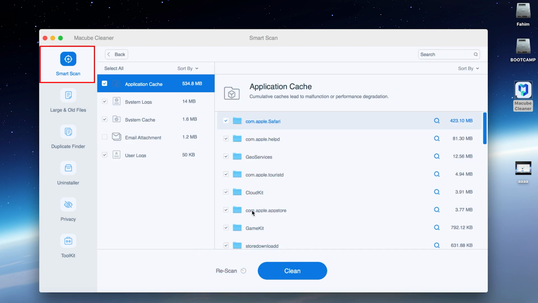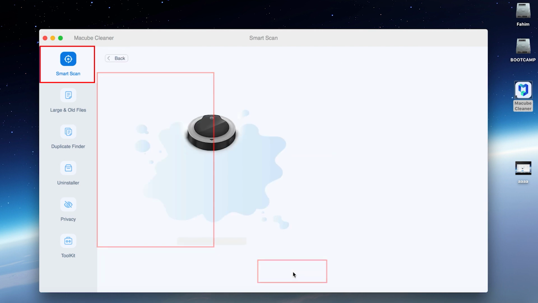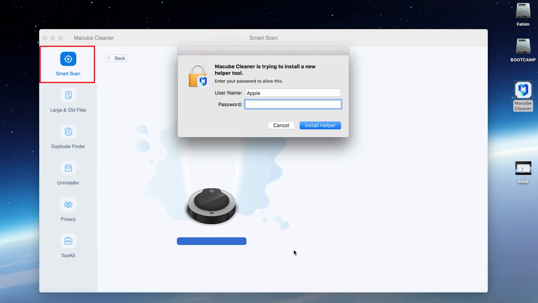Navigate to the left sidebar, select Application Cache, and choose Unwanted App Cache for deletion. Finally, click the Clean tab and allow Macube Cleaner to efficiently clear library caches from your system. And there you have it.